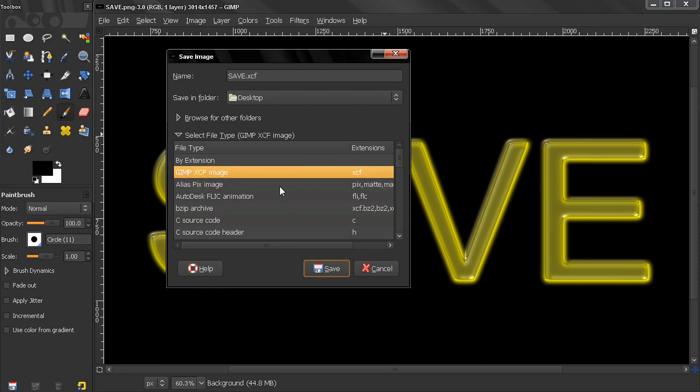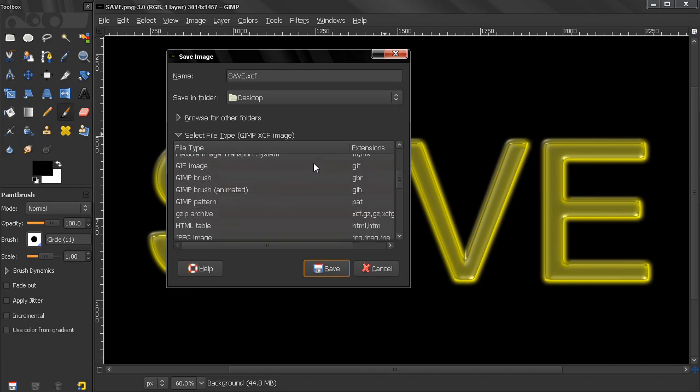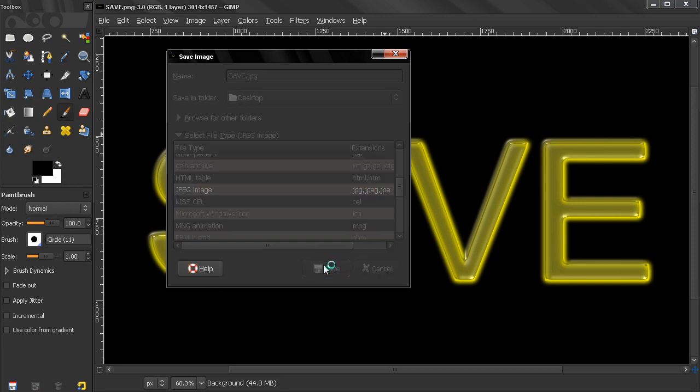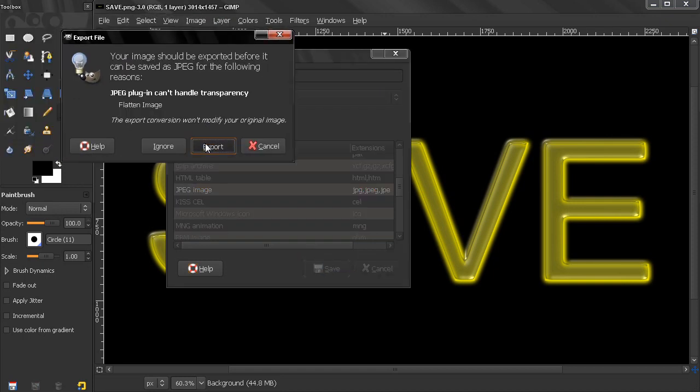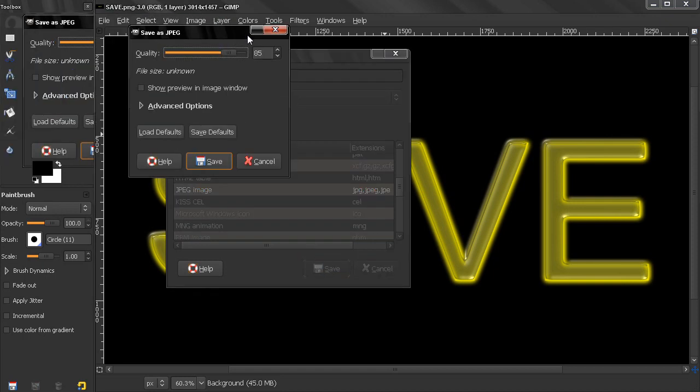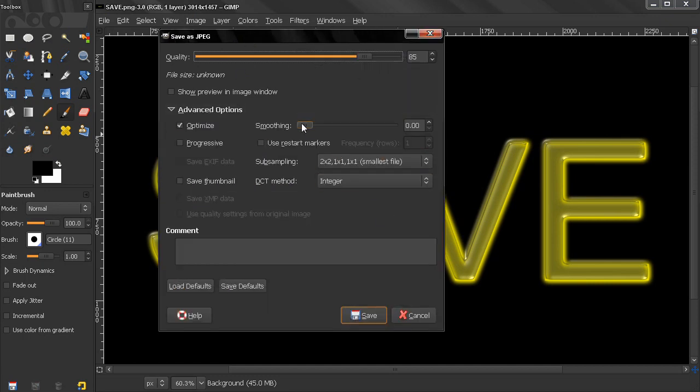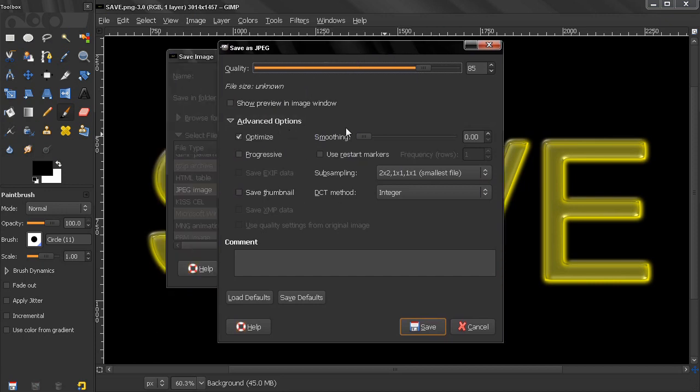Now in the next tutorial, I'll start discussing some other file types, for example JPEG. If you click on this, let's export this, and you see here we have a lot of options which control the quality and the file size and some other things while saving a JPEG. So I will discuss this in the next video in detail.